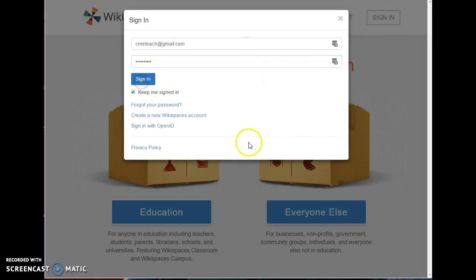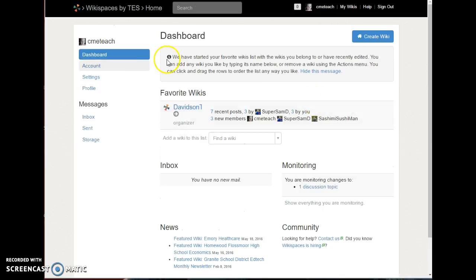So I'm going to sign in here. And the first thing that happens when you sign in is you get a dashboard. If you can see here, it says favorite wikis. That means that you can have a wiki for every class. If you're someone that has 6 or 7 classes in a day, each class can have their separate wikis.